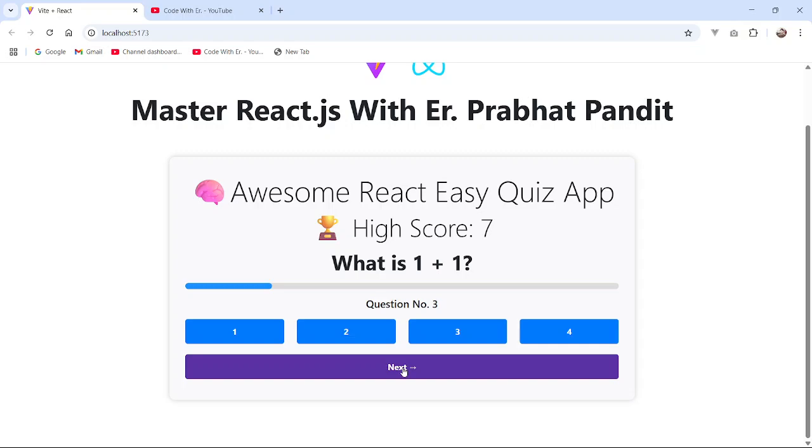So click this button next. This is question number 4, and the question is, what is a fruit? Here are the options: carrot, apple, potato and cabbage. So click the next button. This is question number 5, and the question is, what do bees make? The options are butter, honey, salt or oil. The answer is honey. So click this button next.